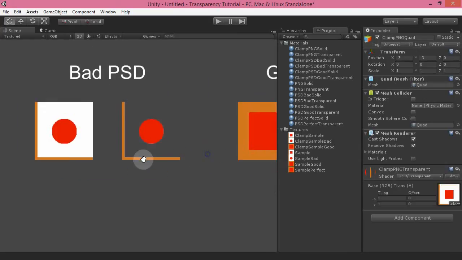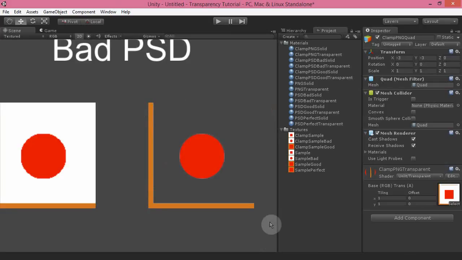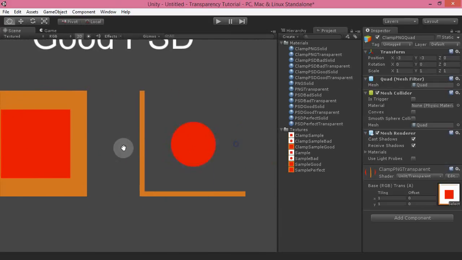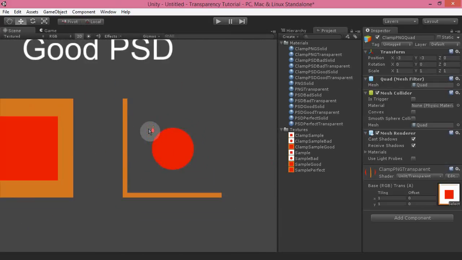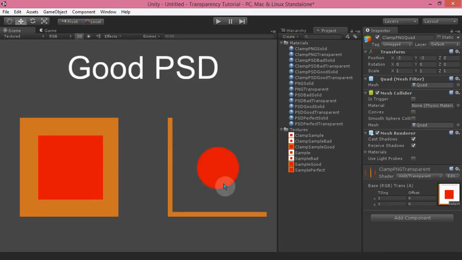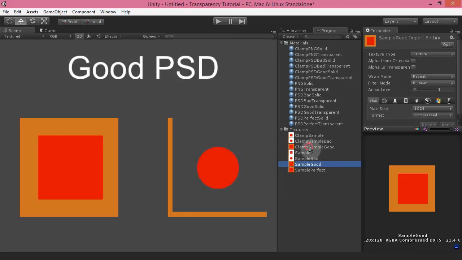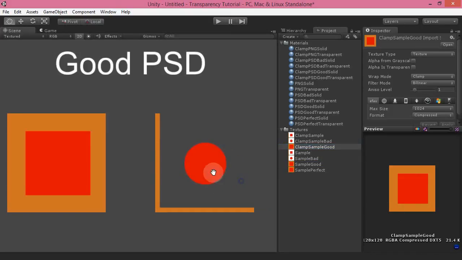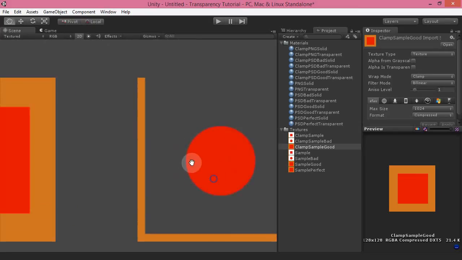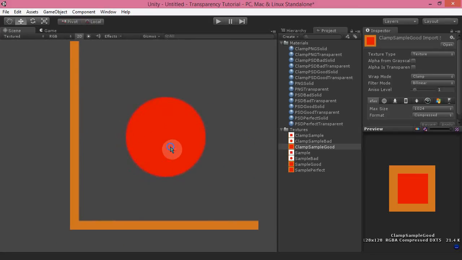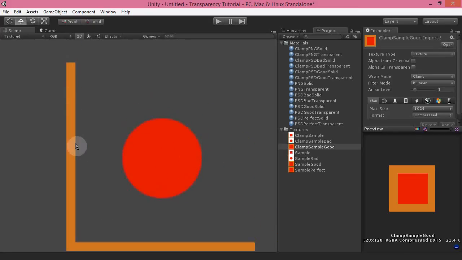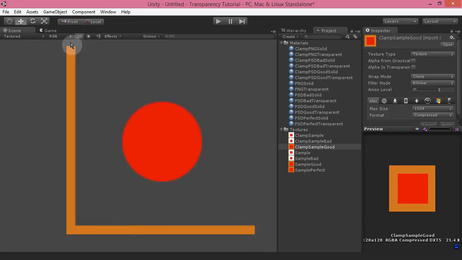Okay, same thing here. Bad PSD, but we got rid of that with the clamping. And this is the good PSD with clamping. So now the problem here is this is very much better. Sample good clamp here, so we have our clamping on. We've got that wonderful alpha transparency going on. But if you zoom in a little bit closer here, you can see we've got a blurry edge on the inside, and we've got a sharp edge on the outside.